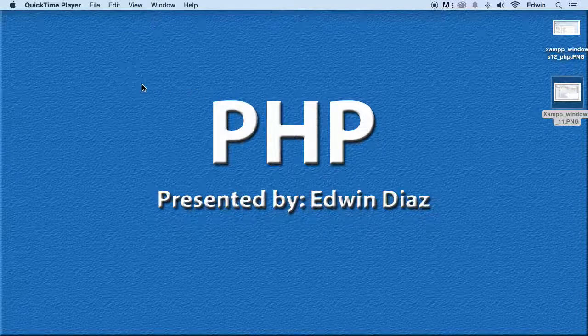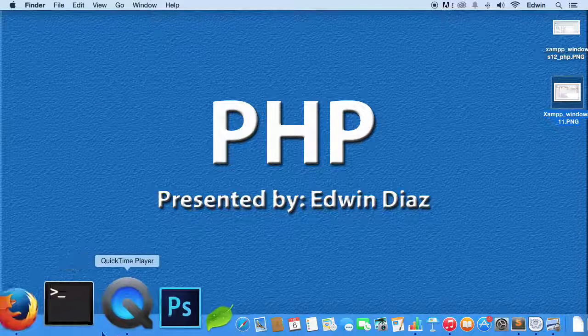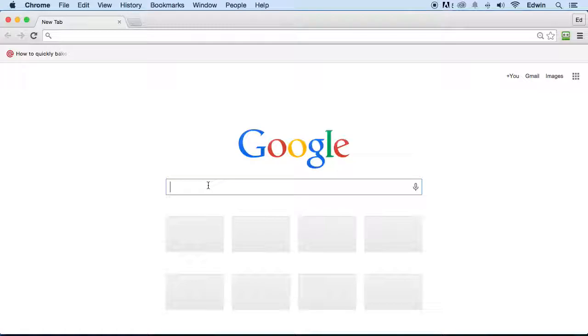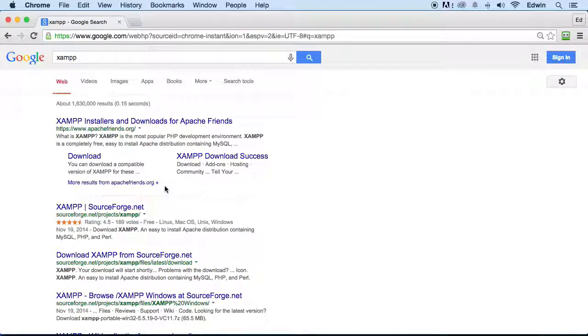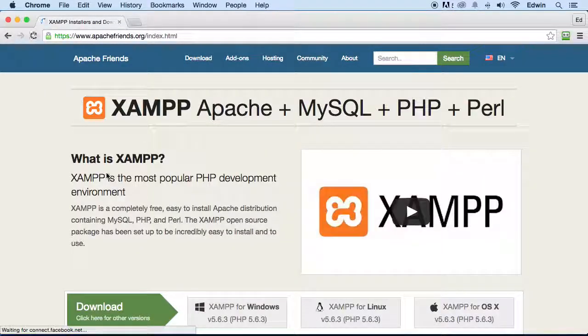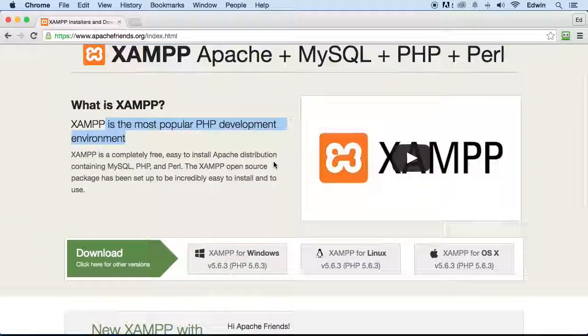So let me show you what software I'm talking about right now. There are many different types of software, but we are going to be downloading only one. This one is called XAMPP. Why are we downloading this? Because XAMPP is, well, they are saying they are the most popular PHP development environment. And I have to kind of agree.